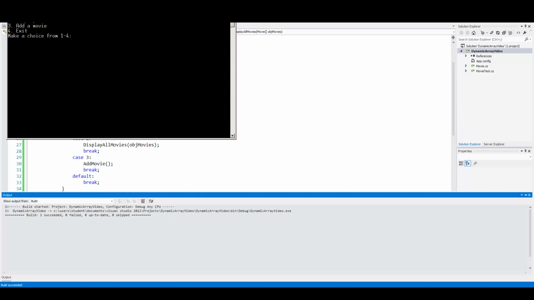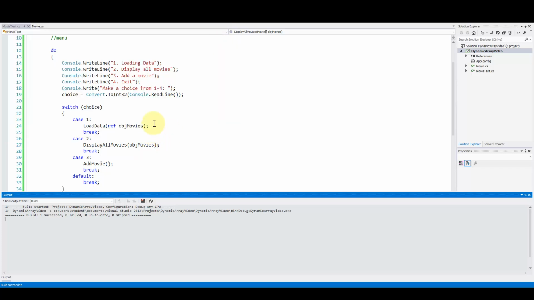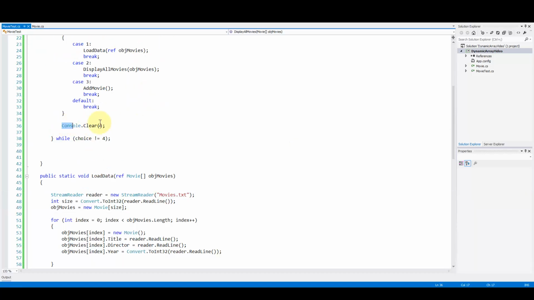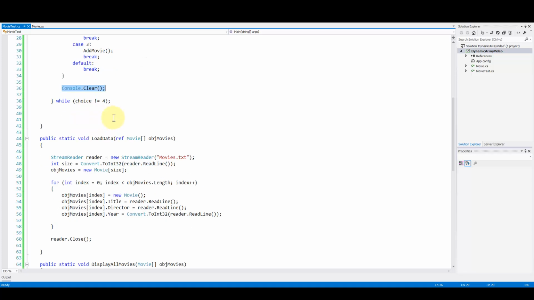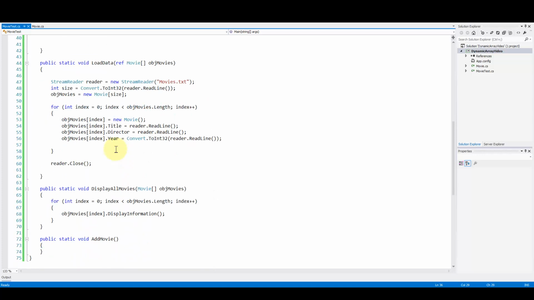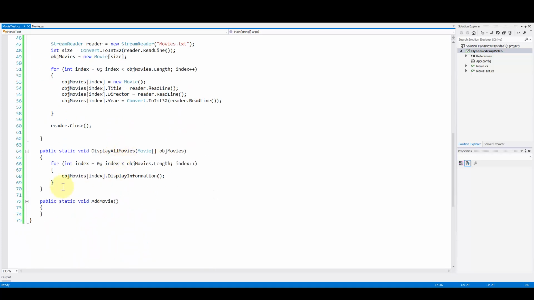Well, the problem is this here. We're doing console.clear. Right, as soon as the method runs, then we clear the screen. Right, well, a better idea would be to, I guess, hold the screen so the user can read the information, and then when they're finished reading it, then they choose to clear the screen themselves.